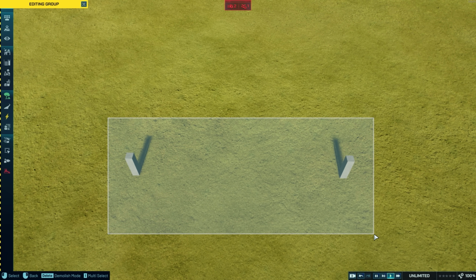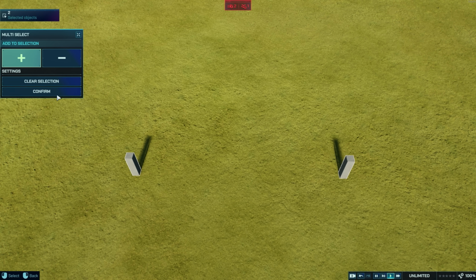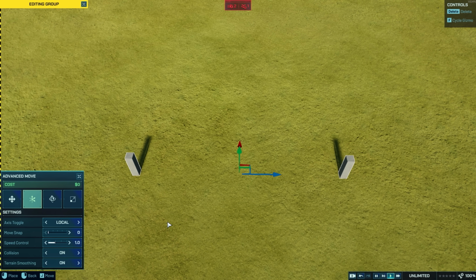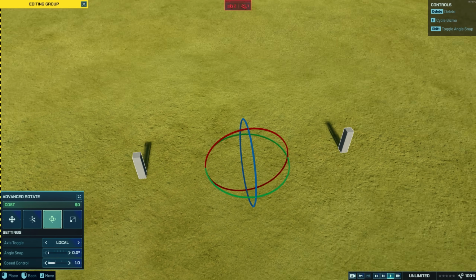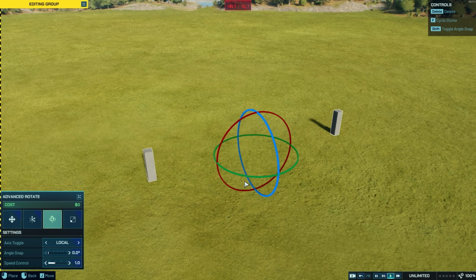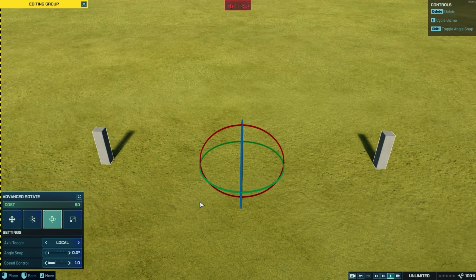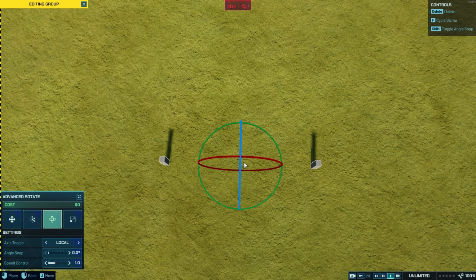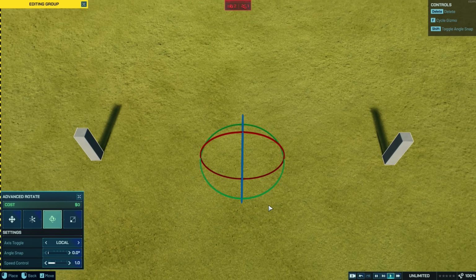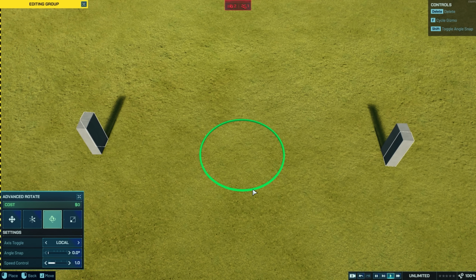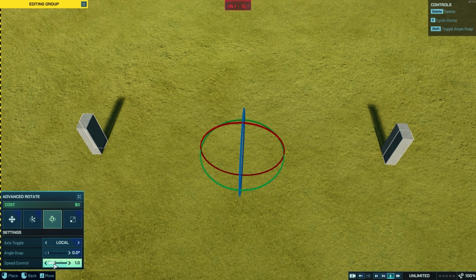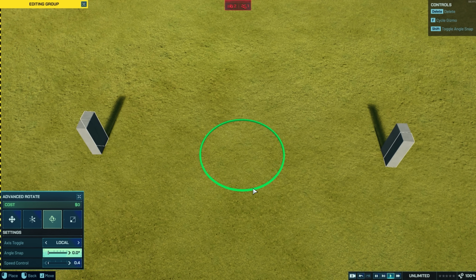So we have these two items. I'm going to use the box select to grab them both. I'm going to confirm that, duplicate it. We're going to go into the turn function. I'm going to use the green circle to turn it around. And as you can see, the gizmo is right in the middle of these two items, which allows us to do this. Let me actually turn the speed down so I can be more precise.